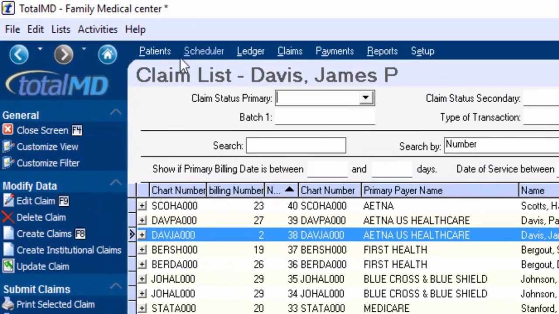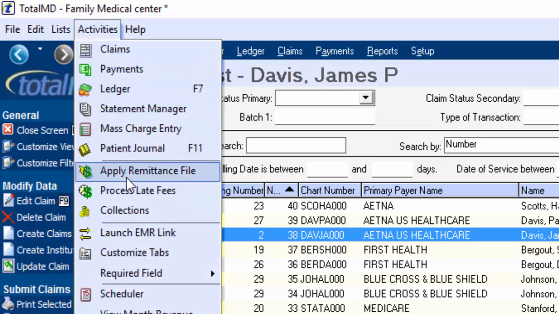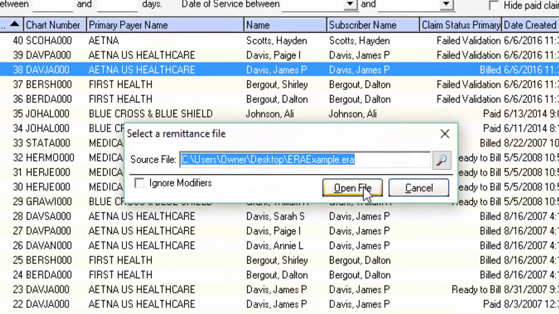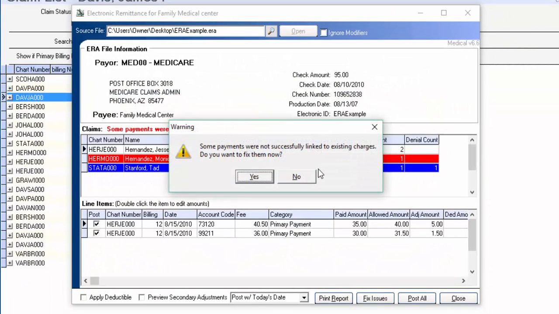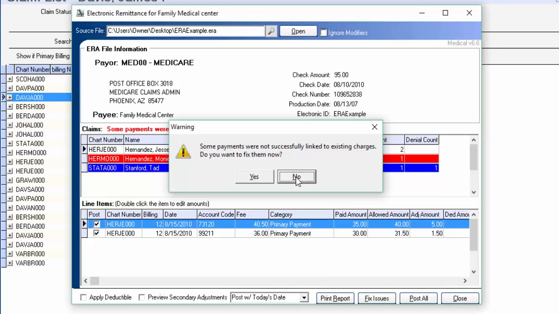To apply an ERA file, you simply go to Activities, Apply Remittance File, and open the file that you received from the insurance company through your clearinghouse. Oftentimes information that you received on the ERA might not match exactly with what is in your patient's ledger. In a case like that, this message will pop up. I'm going to go ahead and click no, but we'll get back to that in a minute.